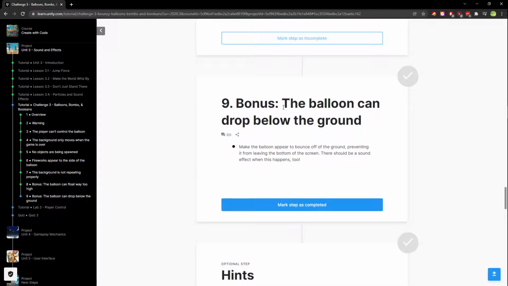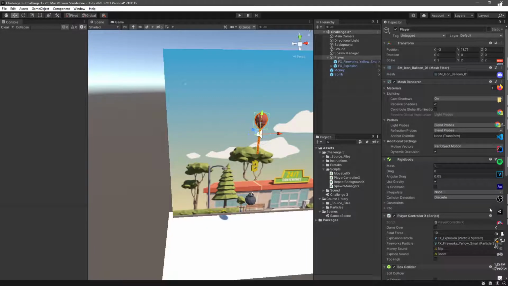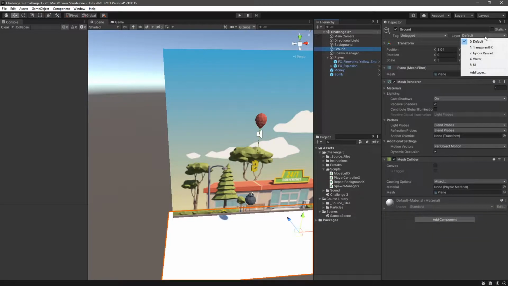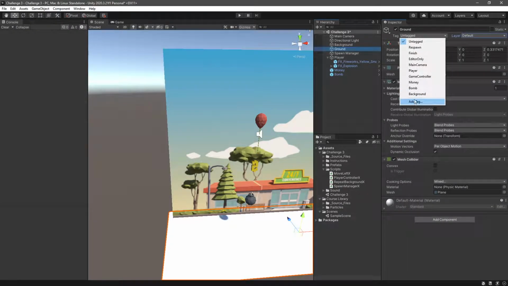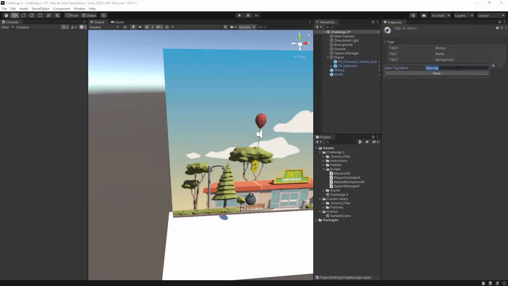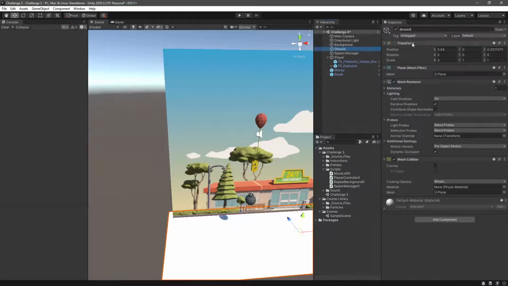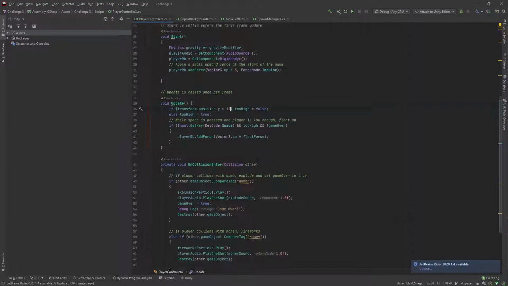There we go. And now the balloon can drop below the ground. Can it? It probably can. So let's see if we could fix that. A way that we learned in our previous lessons was that we should add a tag to the ground. And let's call this ground. Let's go back over here, add ground, and let's add to the player controller.